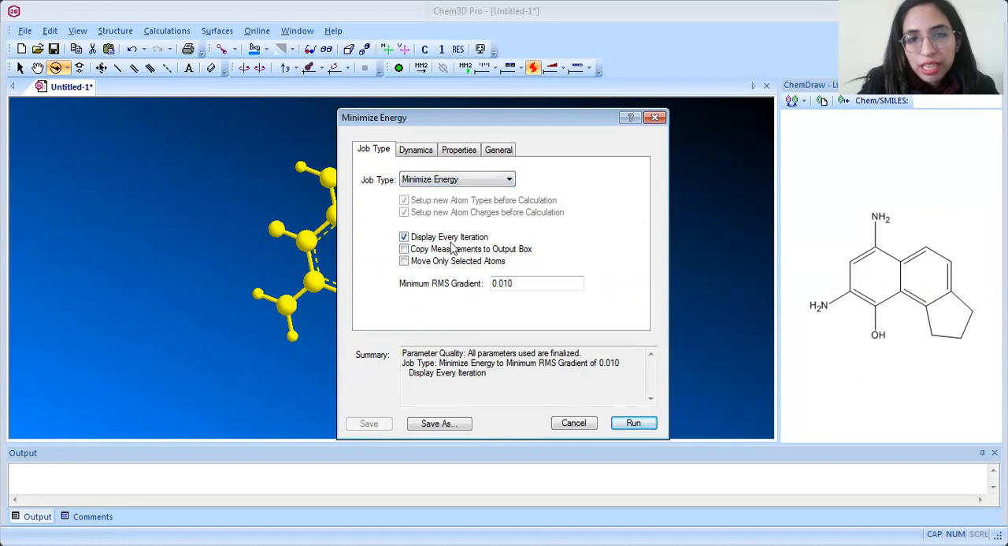Here you can select the iteration. Iterations mean how many angles are required to bombard the compound. Here we need to apply one force field to minimize energy, and at which angle it should be bombarded on the ligand to minimize it. Copy measurement to the output, we do not require to display the same in the output box, because it is for learning only.